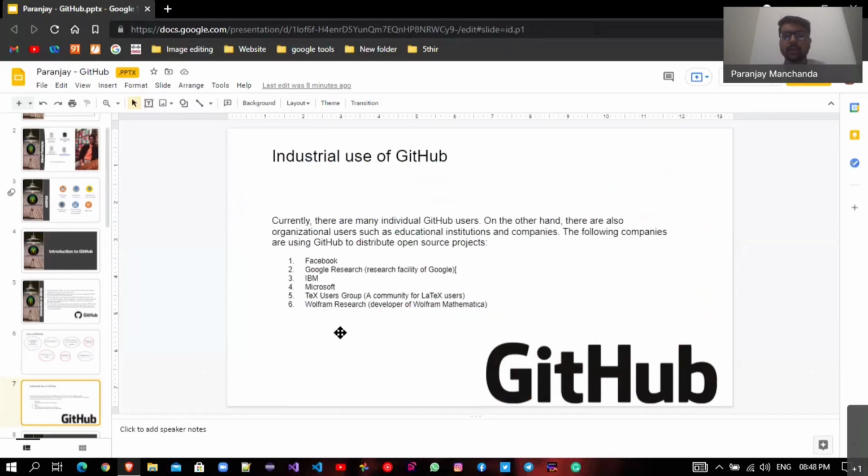Industrial use of GitHub. GitHub is a very vast field, and it has been used in industry for many years. Currently, there are many individual GitHub users. On the other hand, there are also organization users. Organization users means some are working in companies. They upload their code on GitHub and it's available to the public. There are also educational institutes and companies that upload their code on GitHub and use that code.